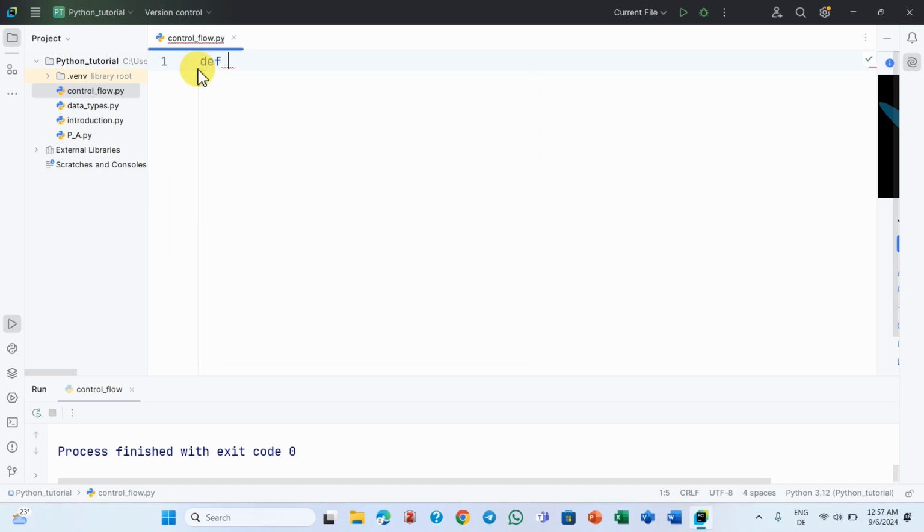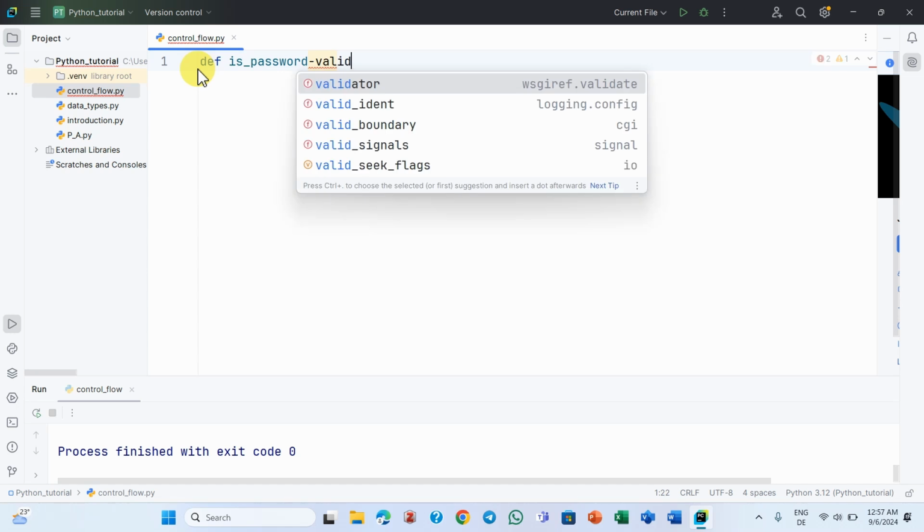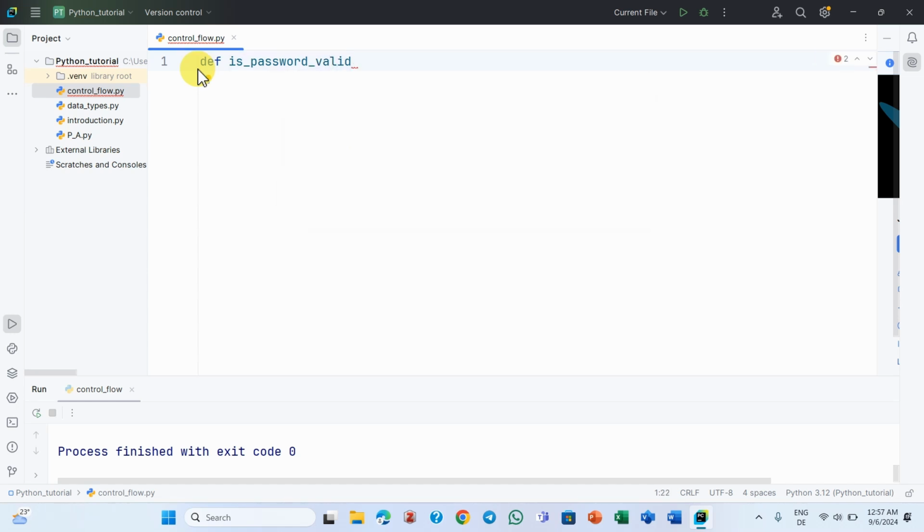So I will define my function. The syntax for defining a function in Python is just def. Then I will give the name of my function. I try to make it more descriptive, so is the password valid? This is just the name of the function. Then I will give a parameter to check. Okay, now I have defined the name of my function.